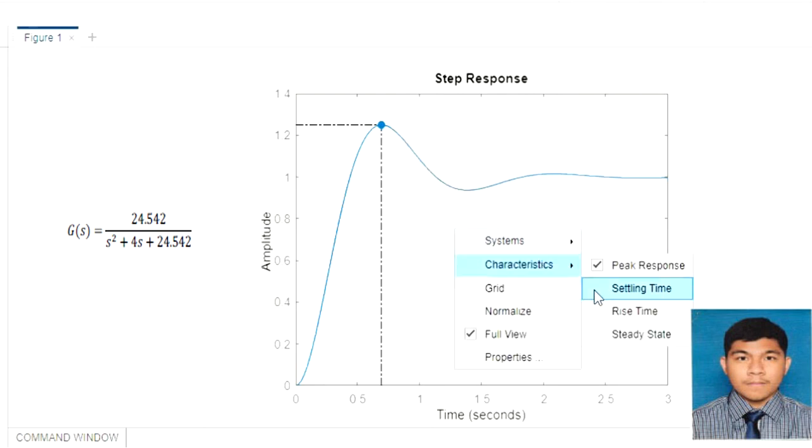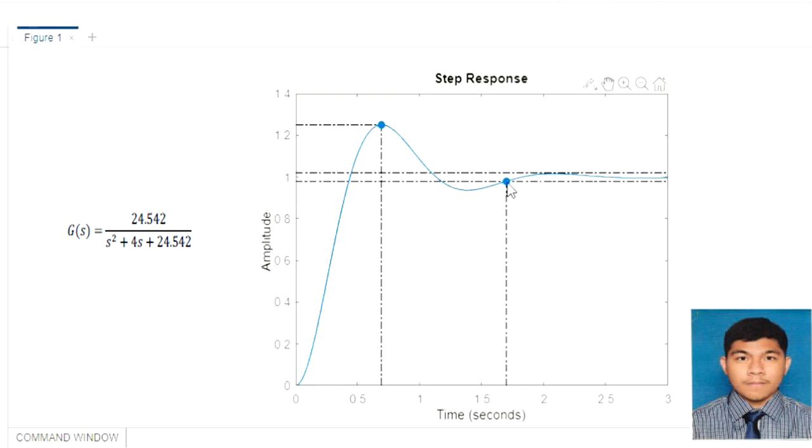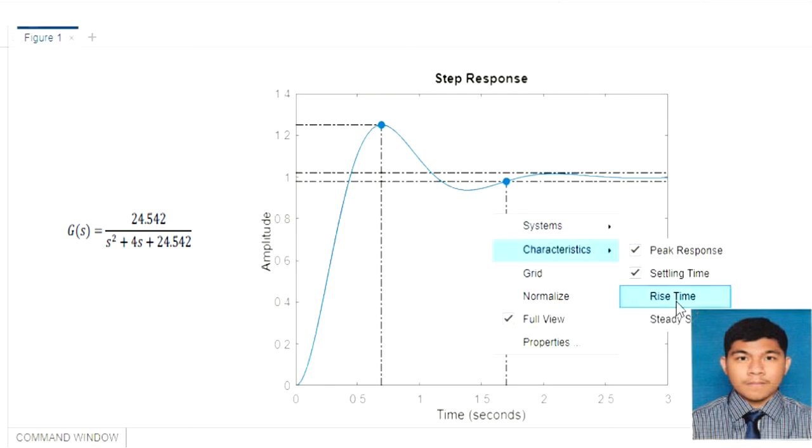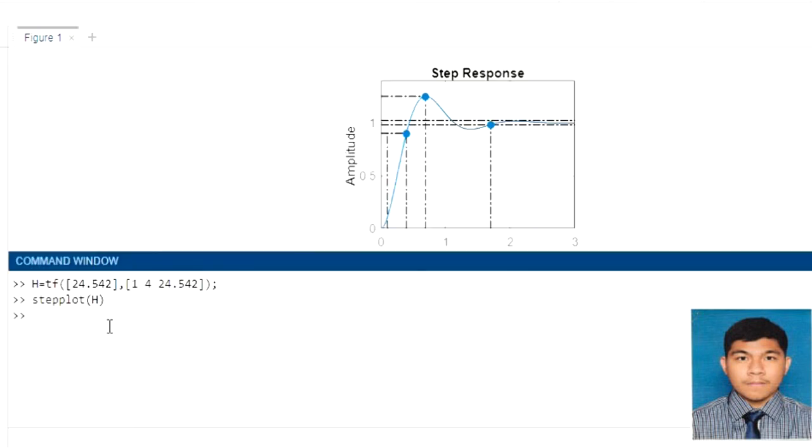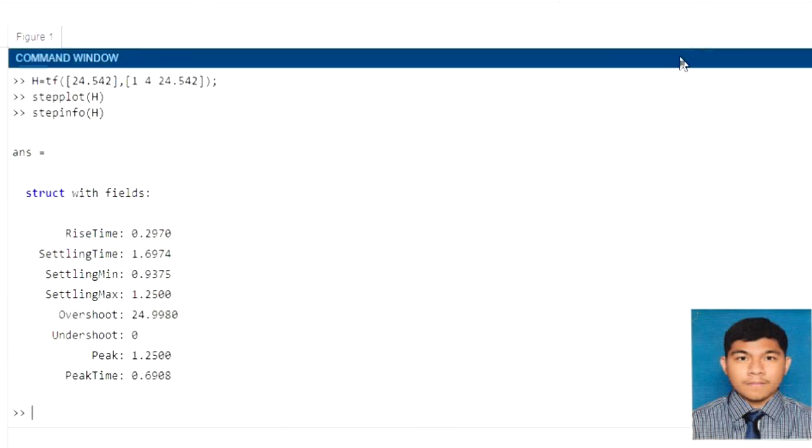We can also search for the settling time in this MATLAB, which is 1.7 seconds. Another one is rise time. Rise time is 0.297 seconds. Other than that, we can also search for the values in the command window by doing step info. And there we go. This is the value for this graph: rise time, settling time, settling minimum, settling maximum, overshoot, peak, and peak time.